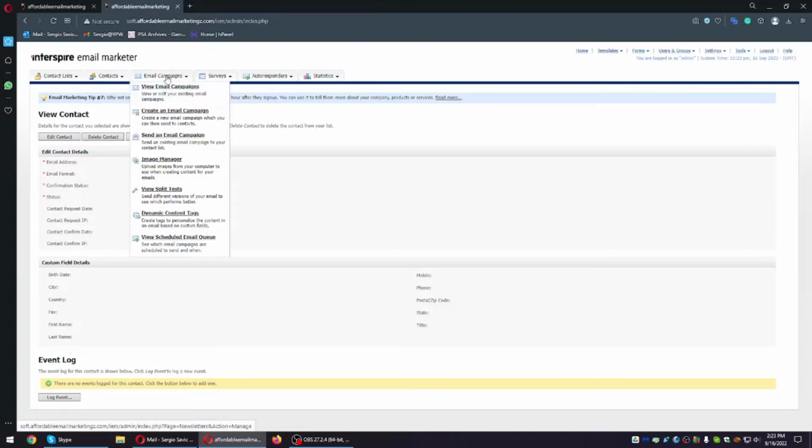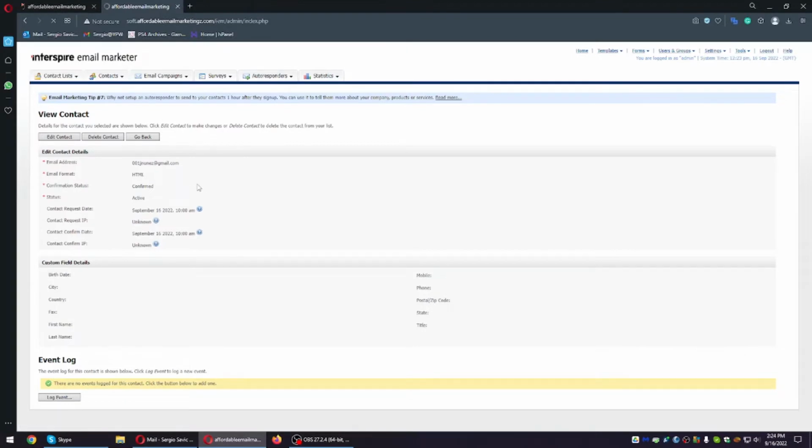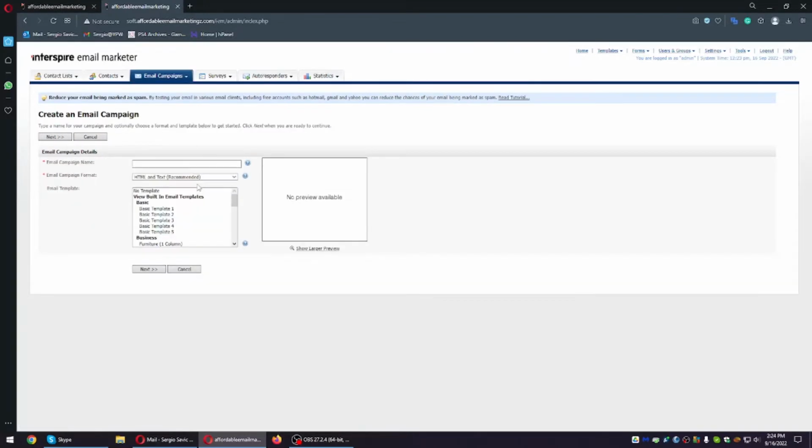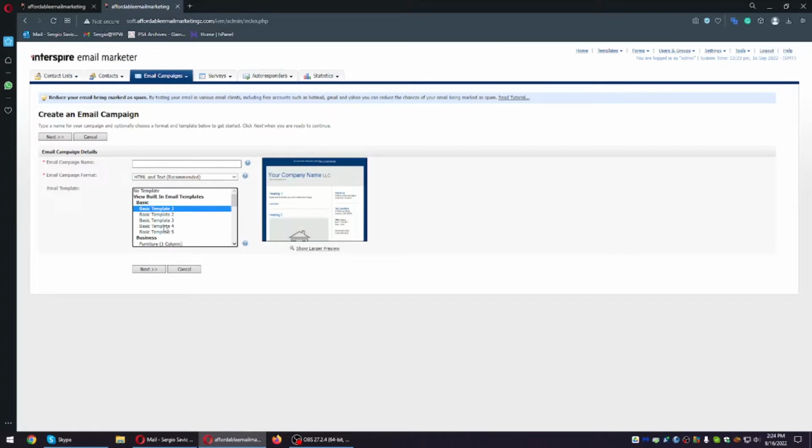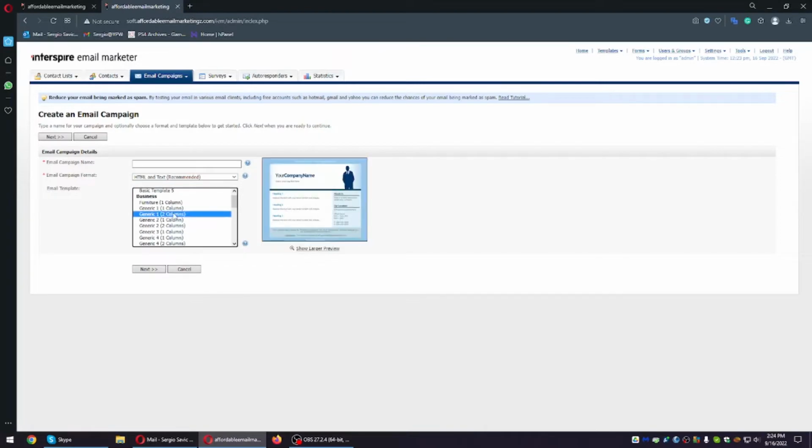Second thing, which I'm not going to be able to show you unfortunately, is you can put their name inside of the subject line. I mean, that's amazing, right? This is Interspire software. It's pretty simple to use, but the templates are really horrible.